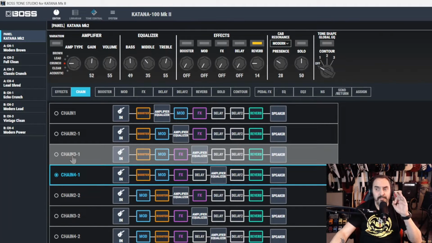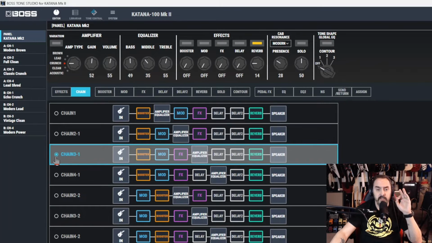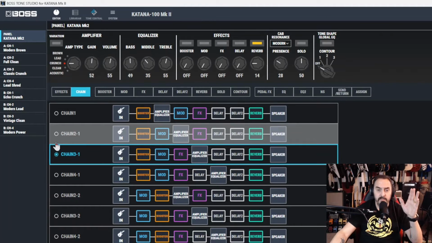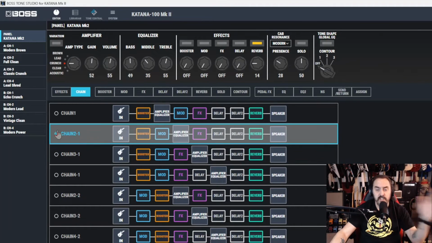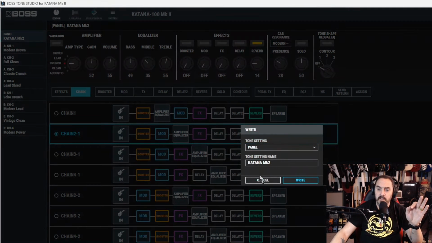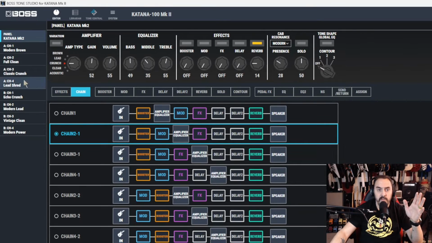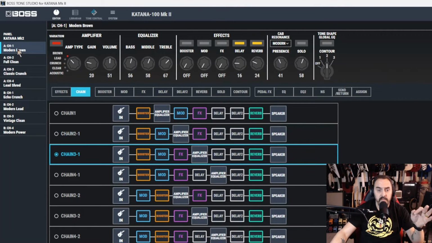So to me, chain 2-1 and 3-1 usually sound the best. I try to go with chain 2-1. That's my favorite. Right now in the panel, if you want to make that one your default, you select whichever one you want to put in your default, and you go up here and you hit write, and that's where it's saved.